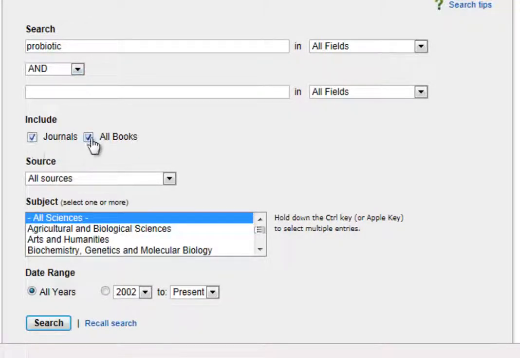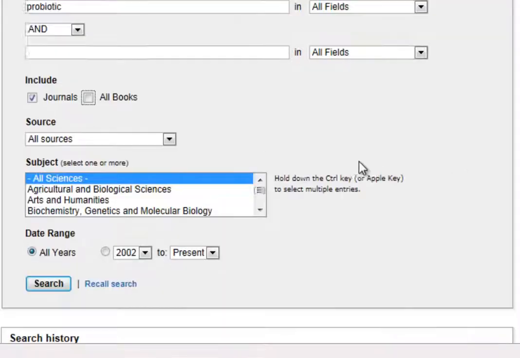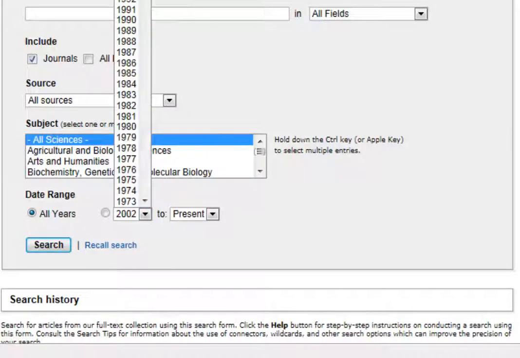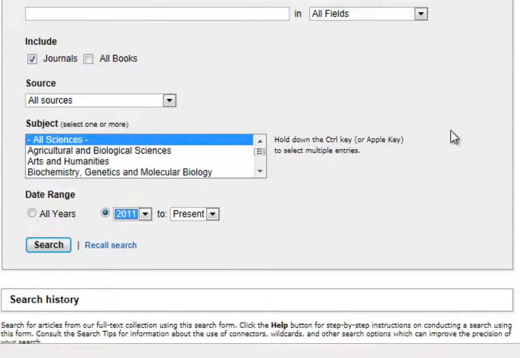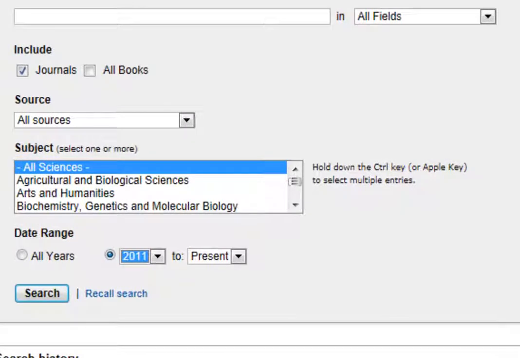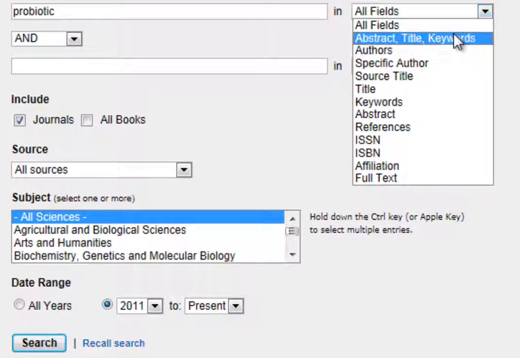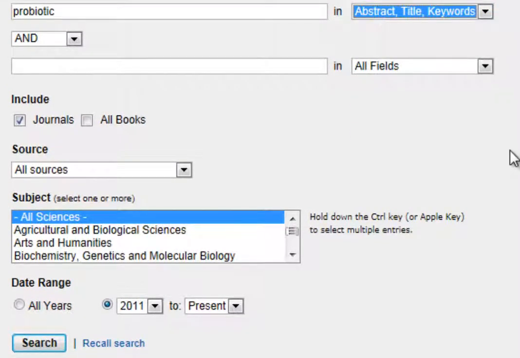In search for journals or books, I'm only interested in journals. Year range typically goes back about 10 years, but in this case I want it recently, so we'll have it the last couple of years. You can search for probiotic in all fields, but what will happen is you'll find references where the only mention of probiotic is in the title of one of the references to the paper. So it's probably best to be a bit more specialist, and in this case, normally search abstract titles and keywords. So it's obviously an important phrase. Right, click on search.